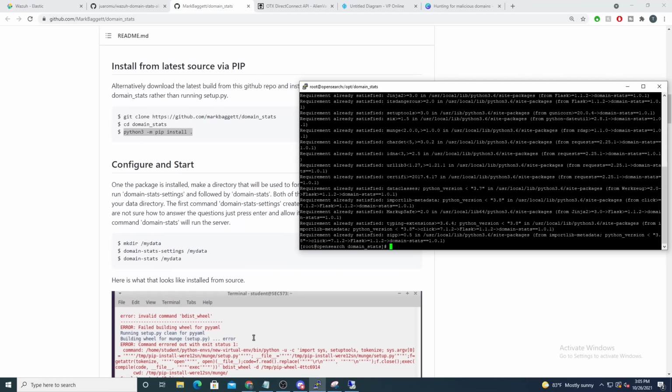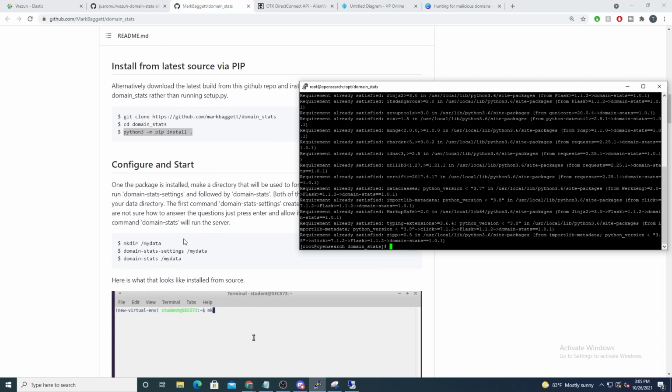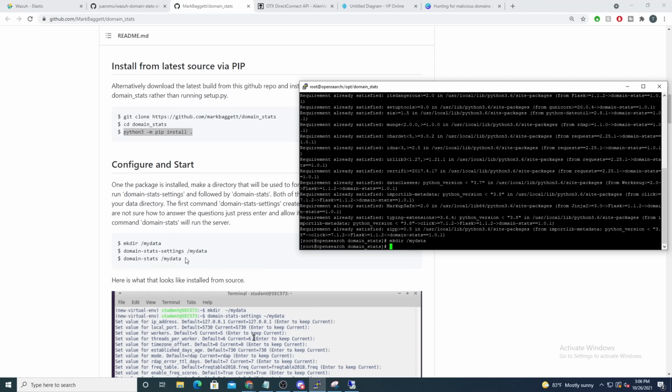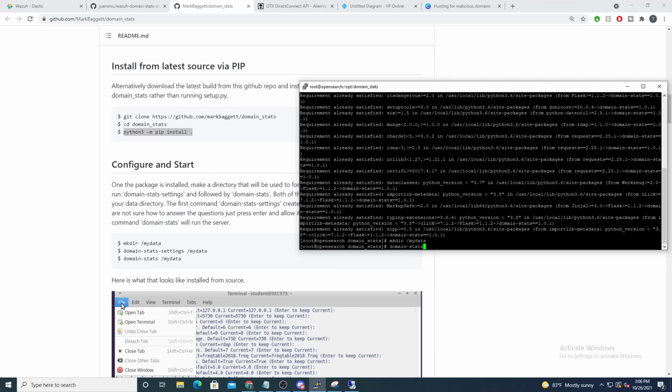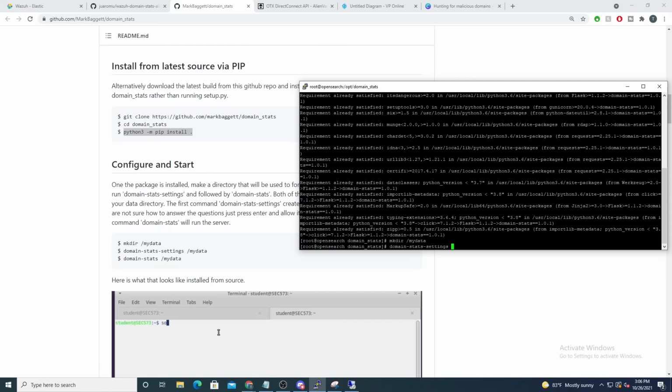The first thing we need to do prior is to create our directory where all of our data will be stored. So domain stats will store our DNS queries that are made within this directory. So I'll go ahead and make this directory just called my data. This of course can be any name you want. So now we need to run domain stats settings, and then we're going to tell domain stats settings, hey, the directory that I want you to hold the data in will be this my data directory.